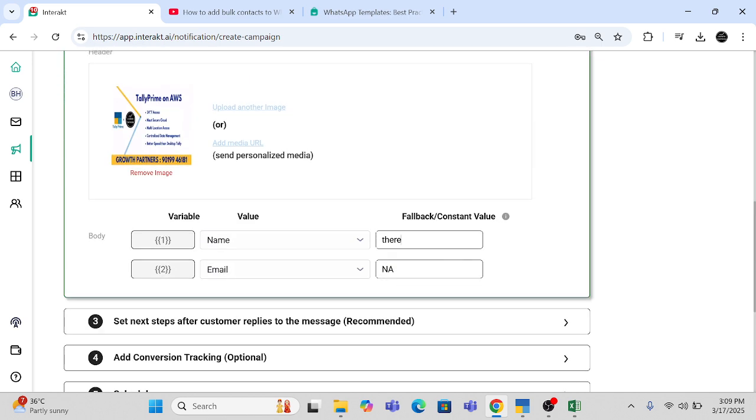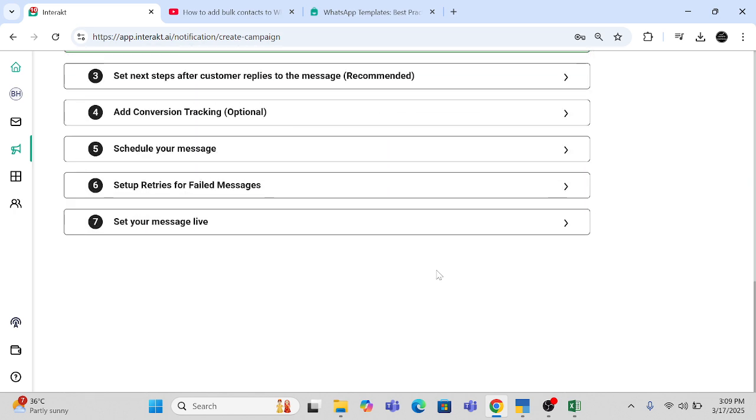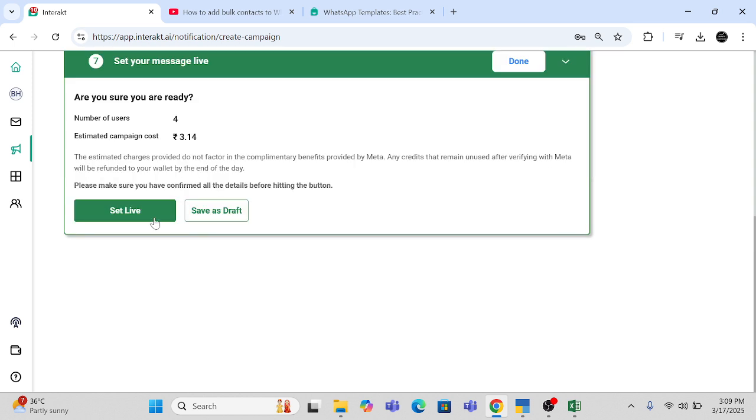And here fallback or constant value. So in case there is no name, what should be going? So we'll write sir or madam. Or if there is no email ID, what should be going as email ID? We will write not applicable only. And now we'll go to set live.